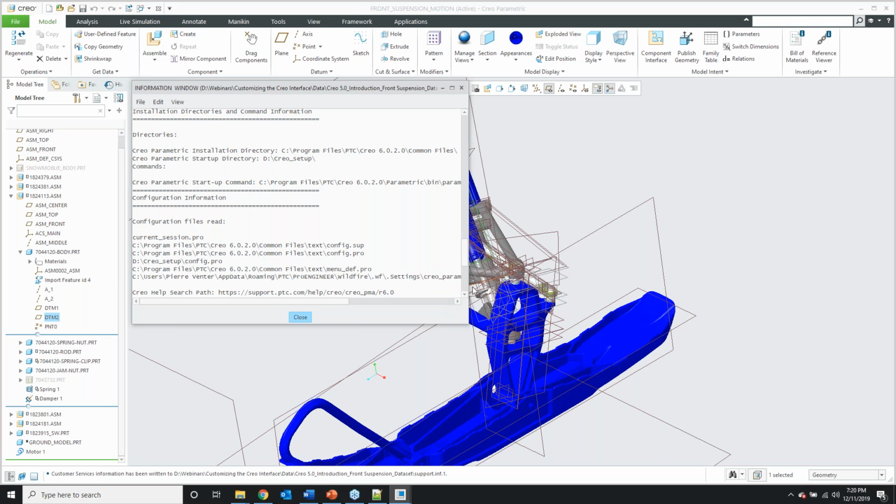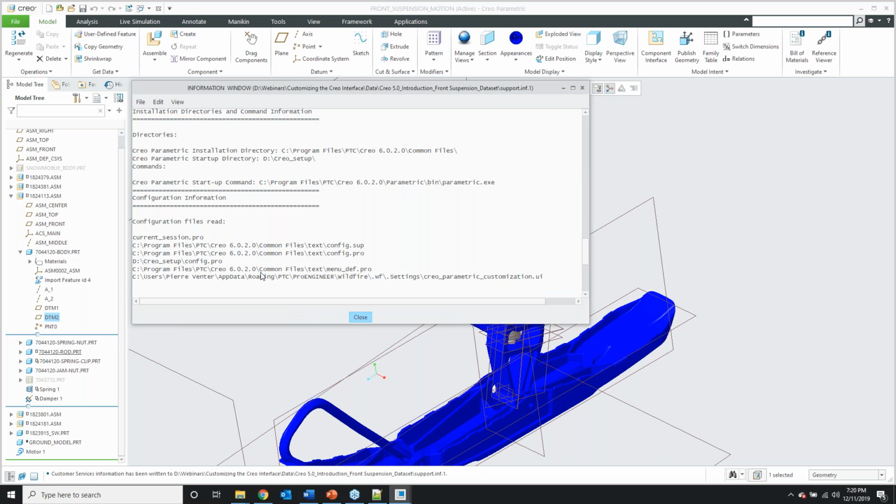So I have a UI file in my users folder, but it's using the one that it reads last. That's the sequence that Creo follows. Everything in the start-in folder, it will take those settings. If you have one in the default location, it's going to read that, but as soon as it reads the one in your start-in folder, it will override the old one. So I don't think there's a config.sup equivalent for the UI file. There's only one at this stage.